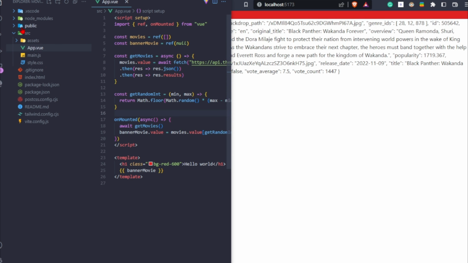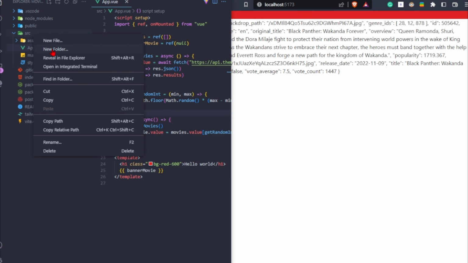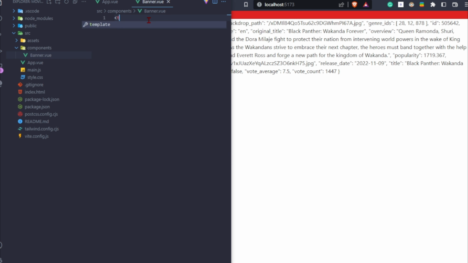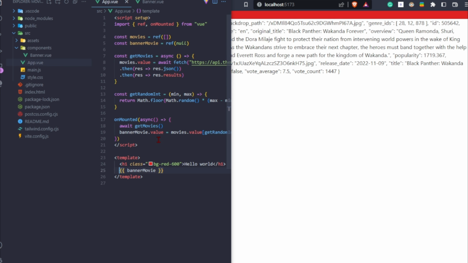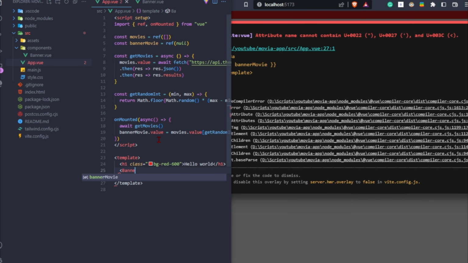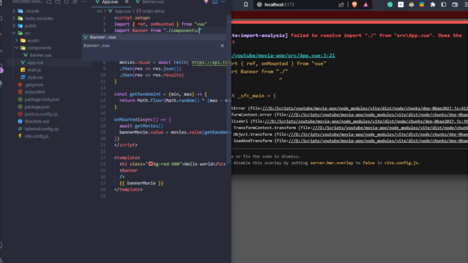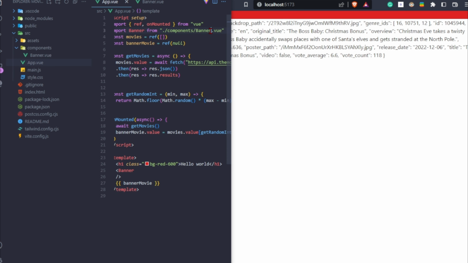So now what we can do is go to src and create a new components folder. Going to be our first. So now inside of the components, we can create a banner.vue. This is going to be a component, and we're going to use the template inside of here, and also a script with the setup. So now here in our template, we can just use this component, import the banner like this, and then we have to import it from here. So let me say import banner from components banner.vue, and make sure that you use the extension here.